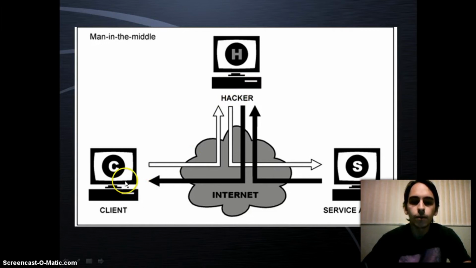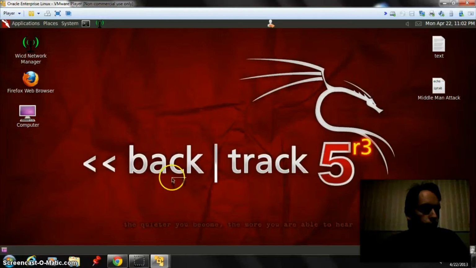So, for example, a client wants to log on to his bank account, for example Wells Fargo. Instead of just going directly to the service agency, it comes first to the attacker's machine, and the machine then goes to the service agency. So everything going through the client's machine, the attacker knows, and vice versa. Any response that the service agency has for the client, the attacker will also know.